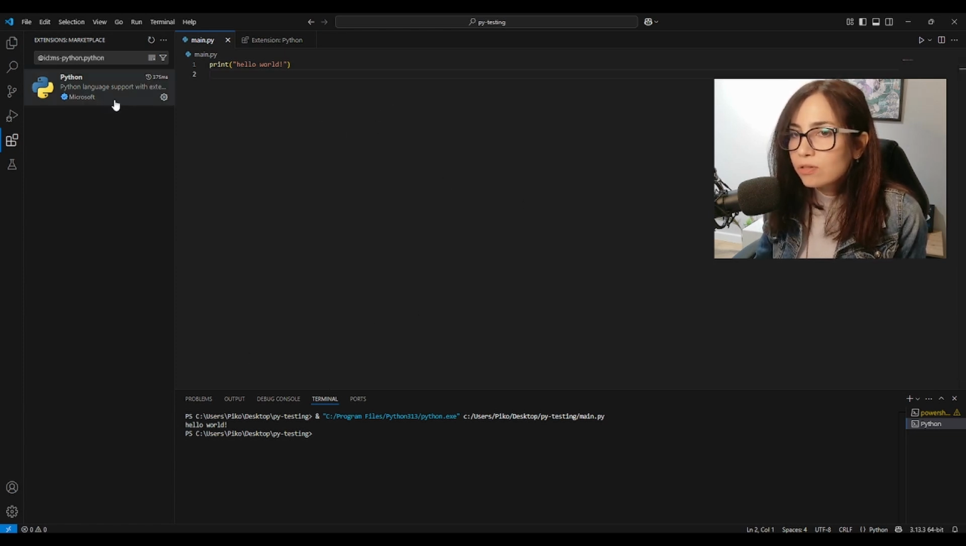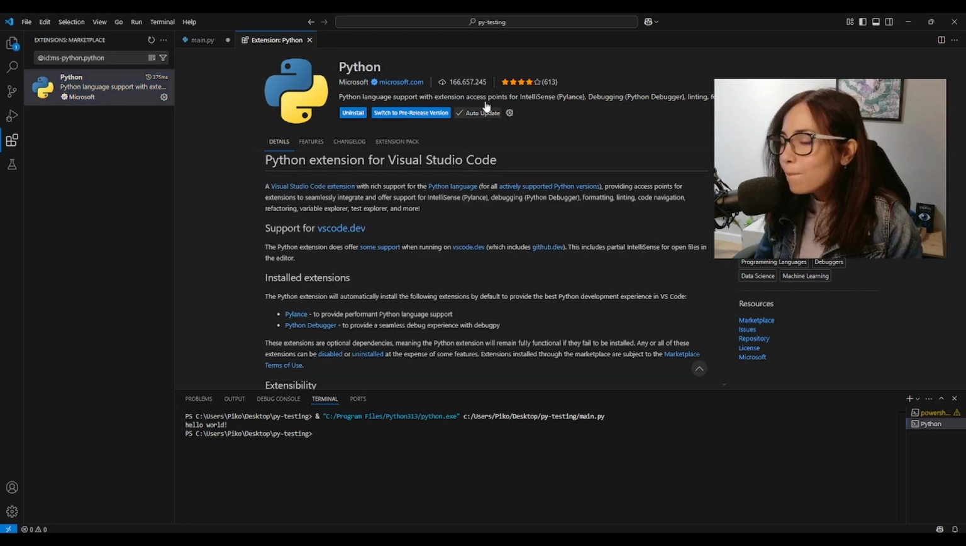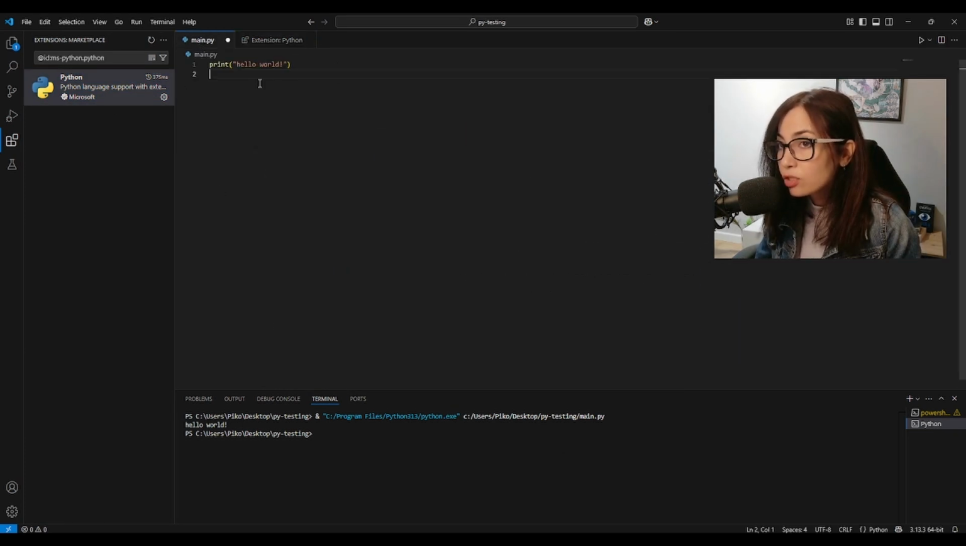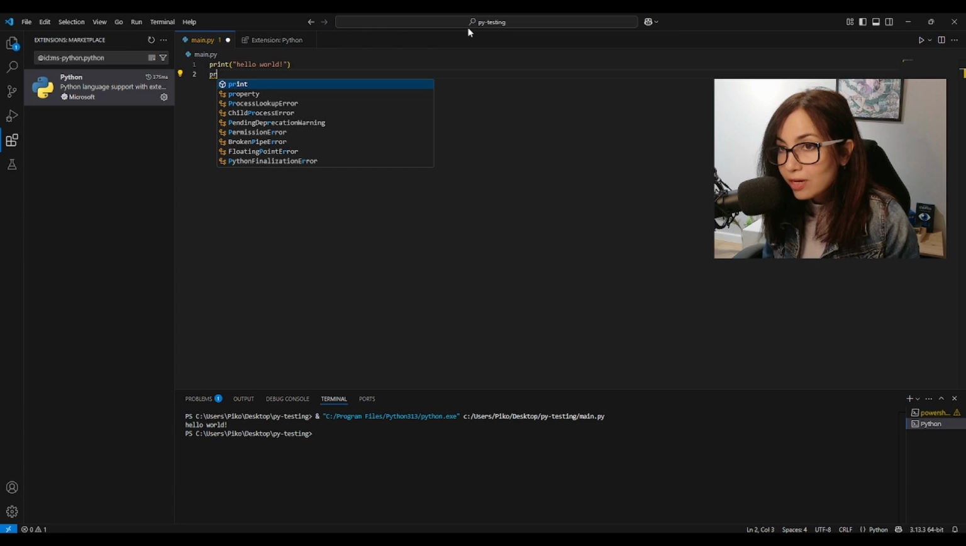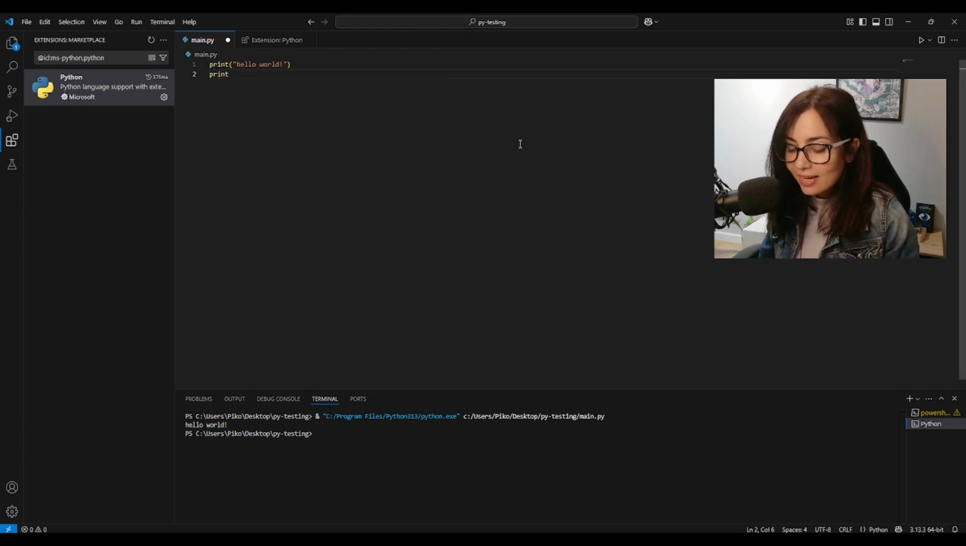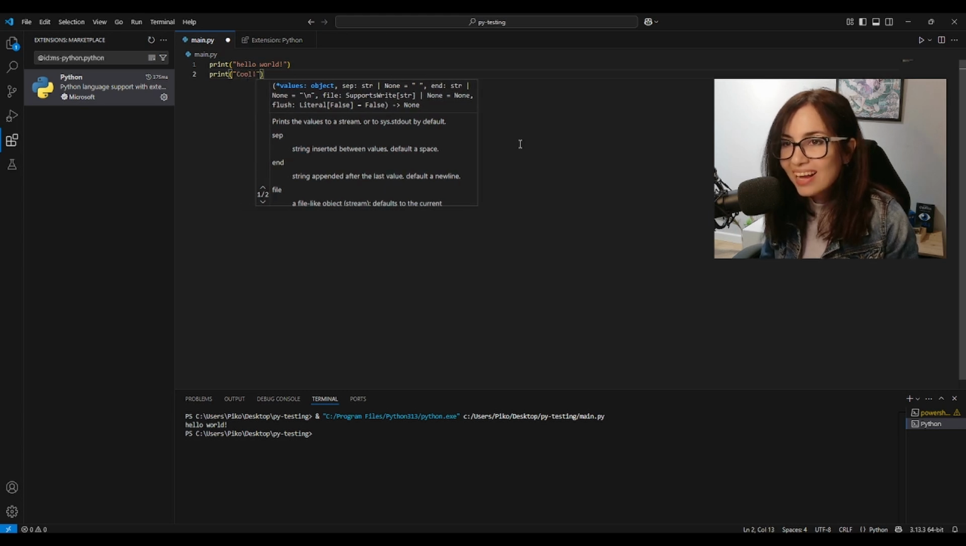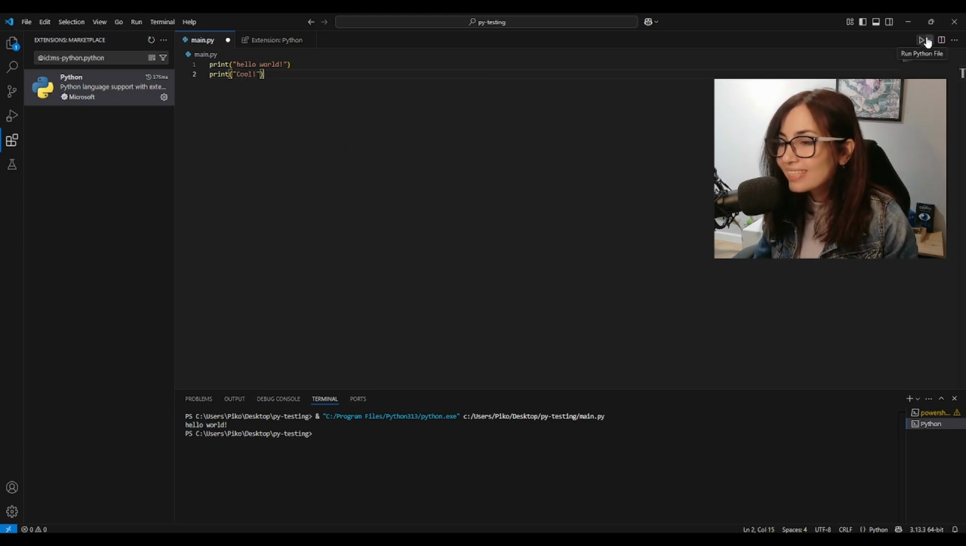This extension also comes with many other features, including IntelliSense, which provides smart suggestions. For example, let's try to print something again. You see, we got suggestions. Print. Nice. Okay, now let's print. Cool. And let's hit the play button.